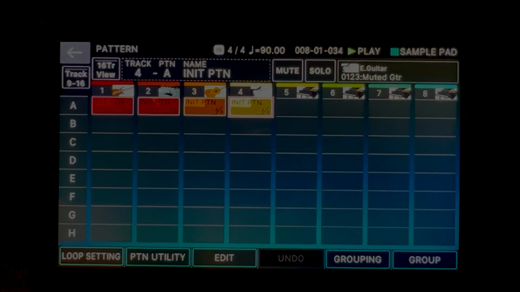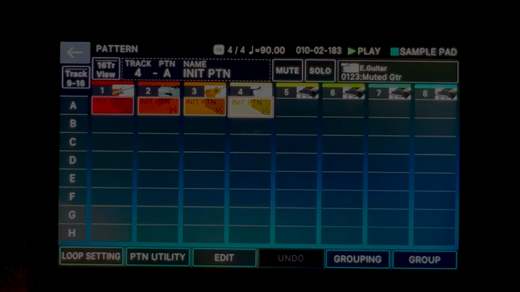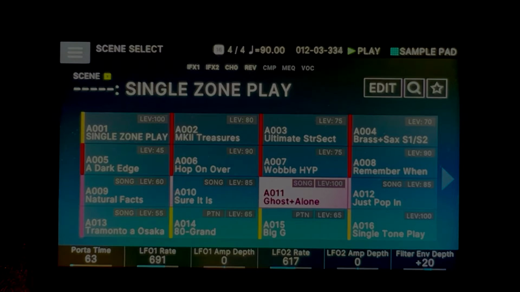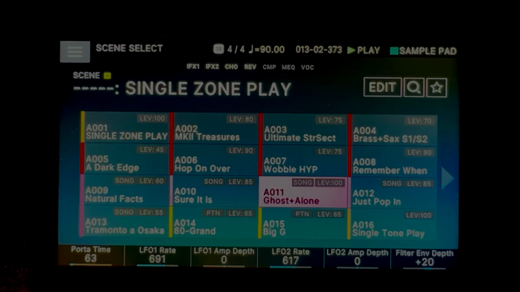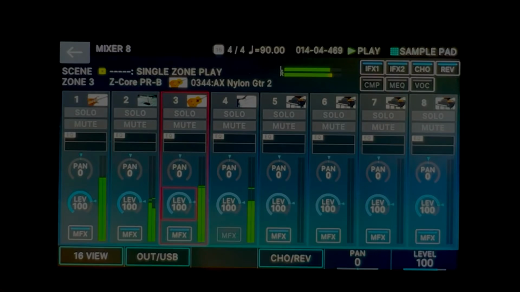Mix that a little bit. Let's see, how can I do that? There's gotta be a mixer somewhere. Where's the mixer? Exit. No. Menu. Mixer. So I press the menu button, and it took me to a mixer.